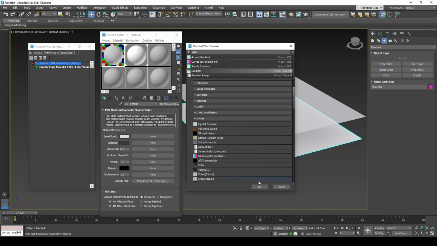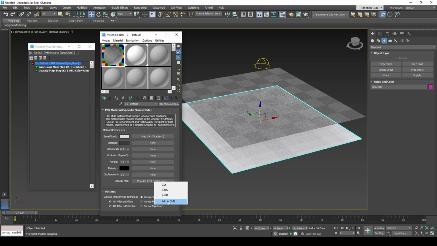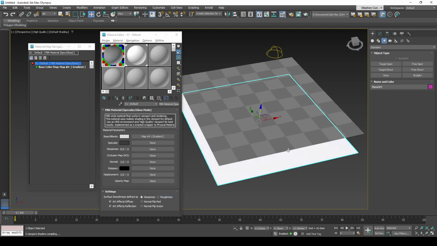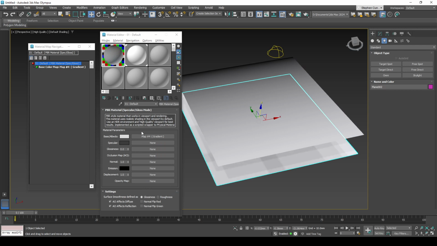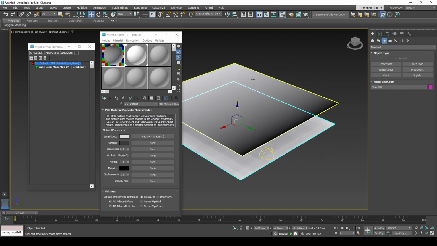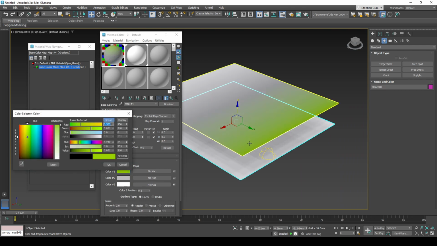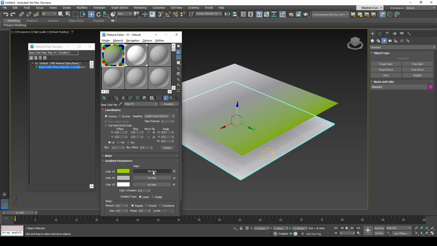Let's have a look at the gradient. And this is just black and white. Perhaps what I need to do is just remove this here. You should see that we can get a gradient. There you go. So we get a nice gradient effect from black to white there. You can control these. You can also put maps in here as well.